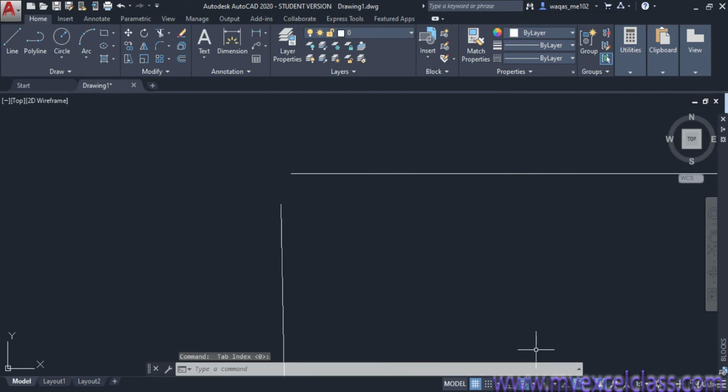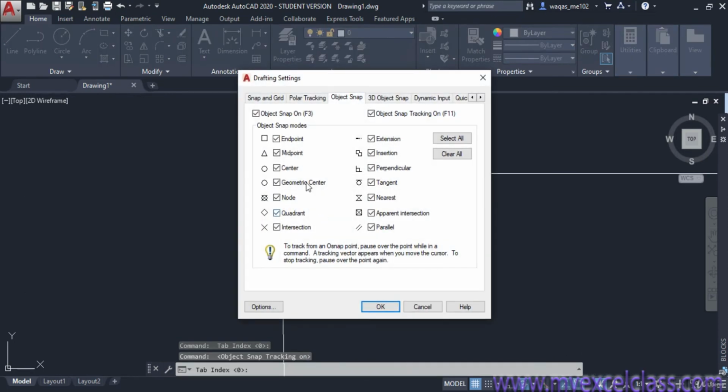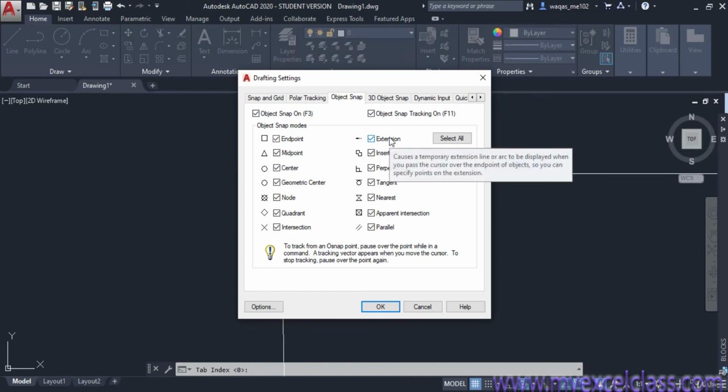Next one is the object snap tracking. When you click here and check, here is the object snap tracking, and here are multiple options, just like extension, intersection. What does this mean, and what is the difference between these two? This is just object snap, and this one is actually tracking. What does this mean?